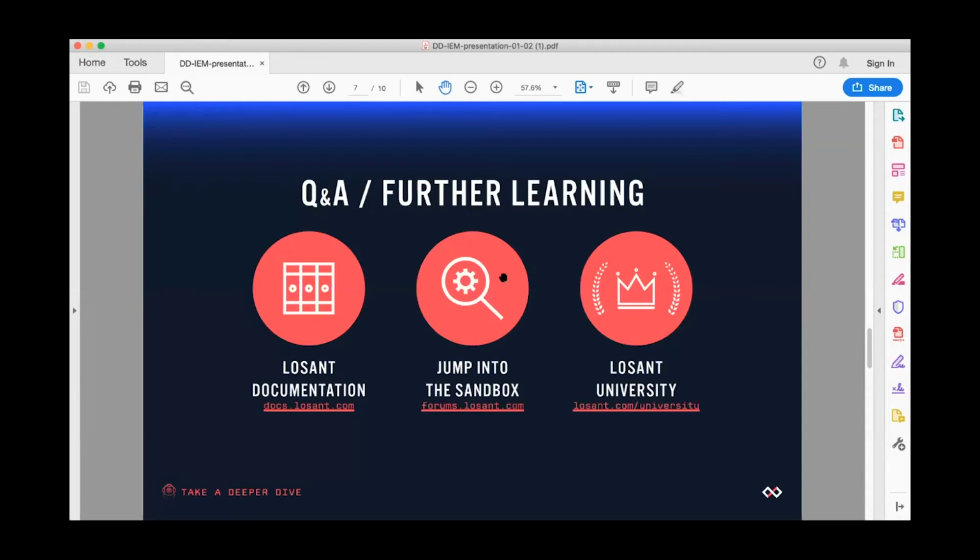The next piece is we would just encourage you to jump into a sandbox account if you don't already have one. This is where you can go for free and start developing with Losant, connect your first devices, send some data to the platform, create your own workflows. And if you have any questions as you're moving along in your development process, please go to our forums at forums.losant.com. That's another great place to either see previous questions that have been answered by our development community or ask your own, and we'll try to get you an answer as soon as we can.